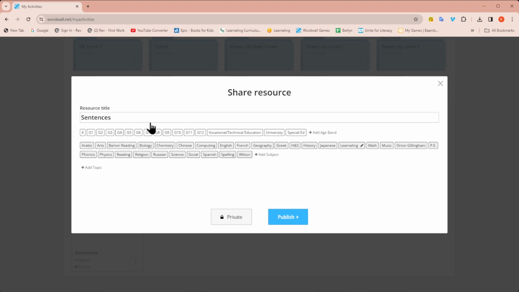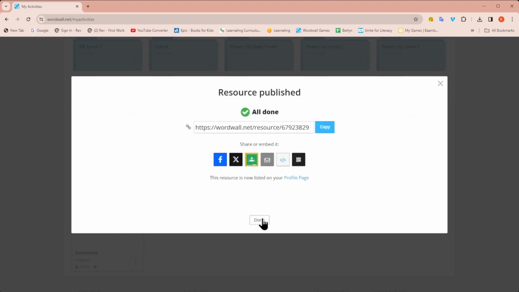You can tag it with the grade level, you can tag it with a subject, or you can even add a topic. You're going to notice here, I've already added a tag for subject, which means it's going to show up every single time I create an activity, but I still have to click on it to make it active. So I can click on Learnaling. I can click on multiple if I want to, but I'm just going to use Learnaling for mine. And then I'm going to click publish and then done.